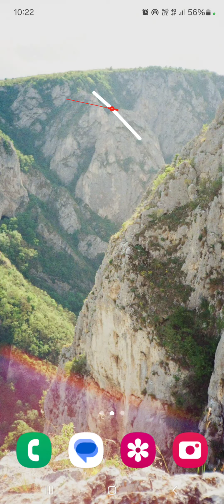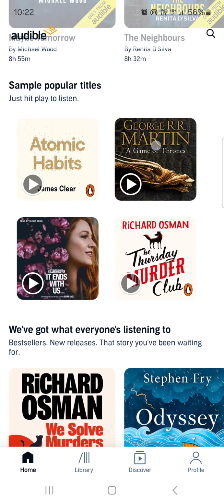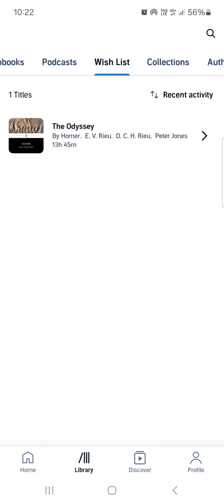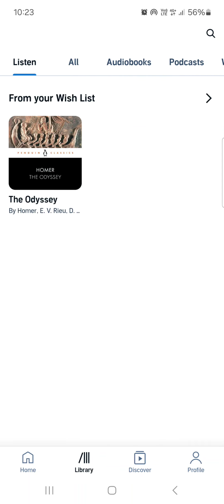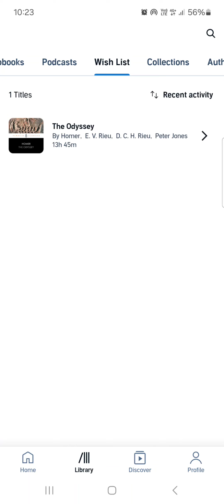Hello guys, in this video I'm going to show you how to organize your wishlist in the Audible app. First we have to open up the app. Here it opens up in the home menu. From here we just go into the library. And here at the top it starts with listen, but we can select the wishlist option.